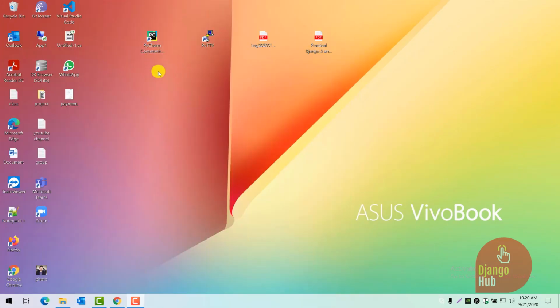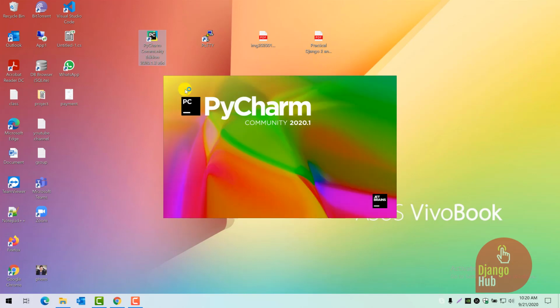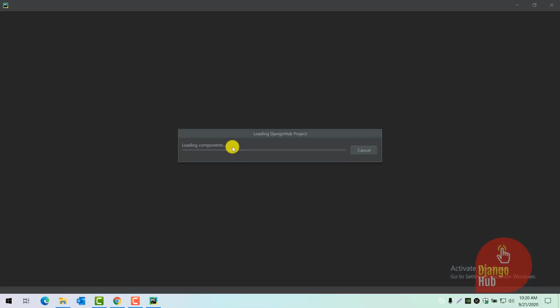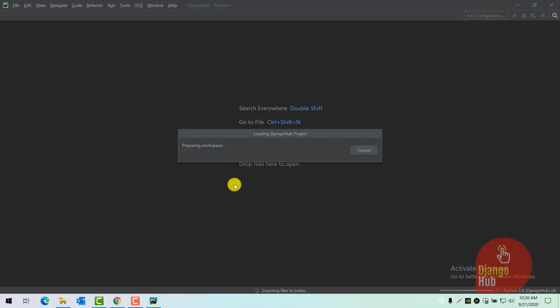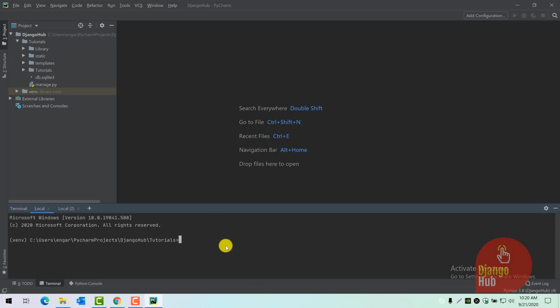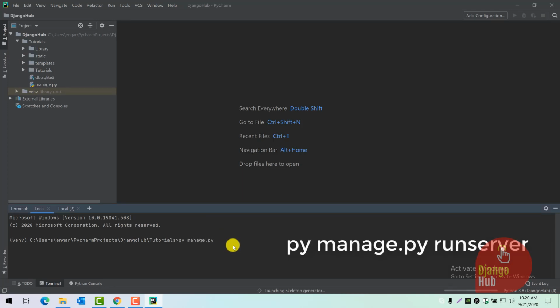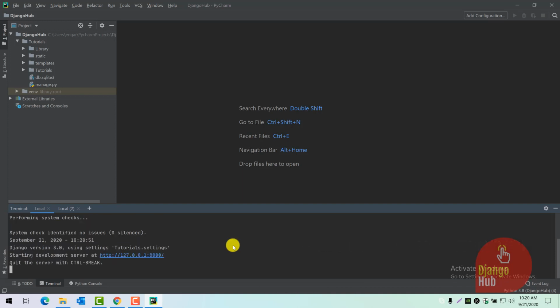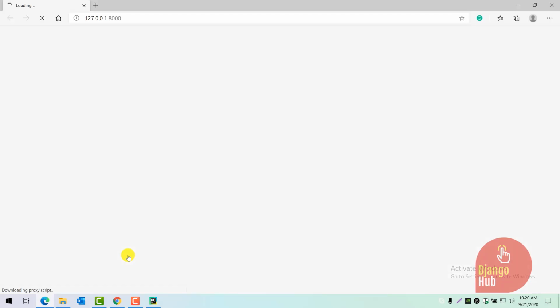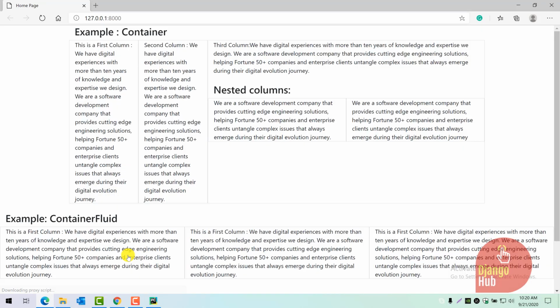Let's open our IDE, that is PyCharm, double click. Okay, it's loading components. Great. So let's start our dev server, that is python manage.py runserver. Make sure that the server is running properly without any issues. Alright, click on this link. Okay, great. Our application is running fine.